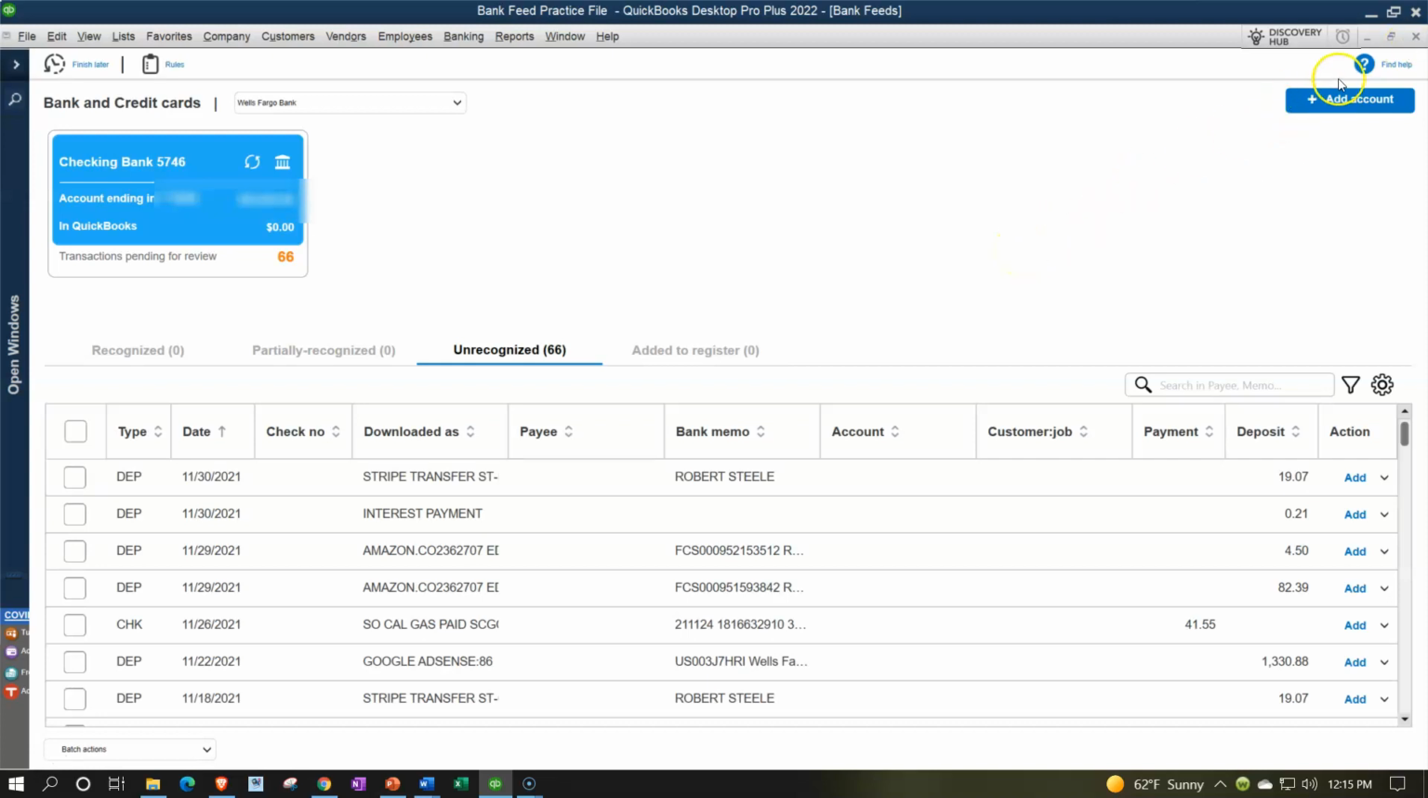And then you've got the find help information up top. Then you've got your categories down below: recognized, partially recognized, unrecognized, added to the register. So the ultimate goal here is to get them added to the register. Once they are added to the register, then they're going to be used to either create or at least to double check the information to build the financial statements, balance sheet, and income statement.